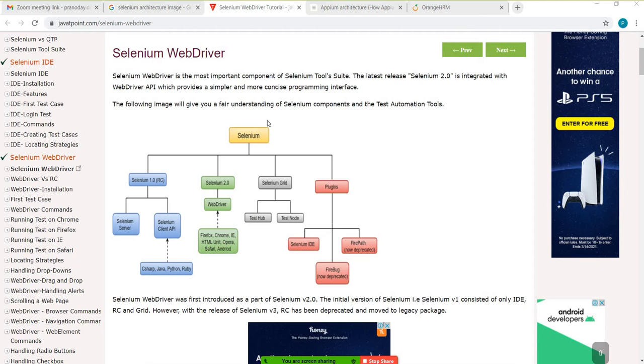Right, so this is the diagram of Selenium WebDriver. Here we have the Selenium APIs. WebDriver comes with two main components, Selenium libraries and browser drivers. Selenium libraries allow us to write our Selenium tests in different languages like C#, Java, Python, Ruby, and many others. So this is what the Selenium client libraries are.